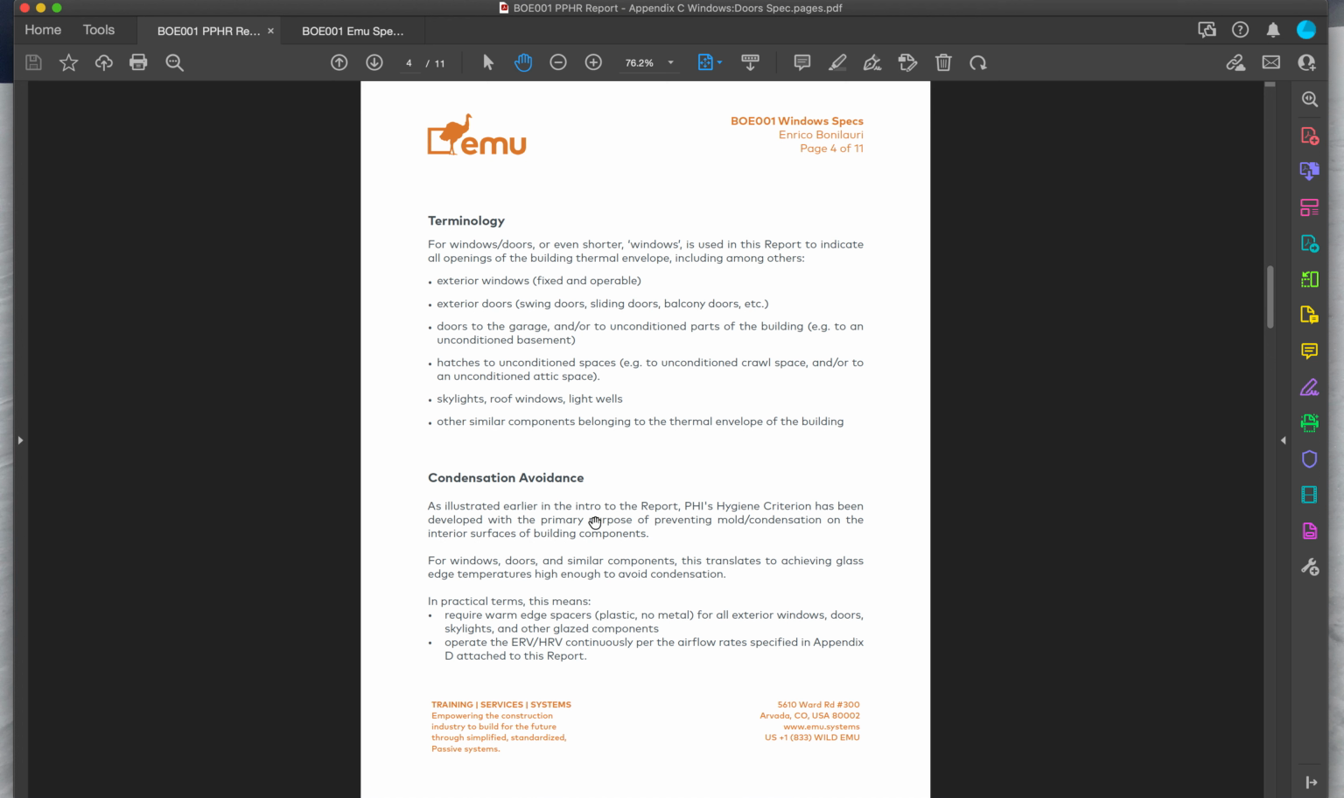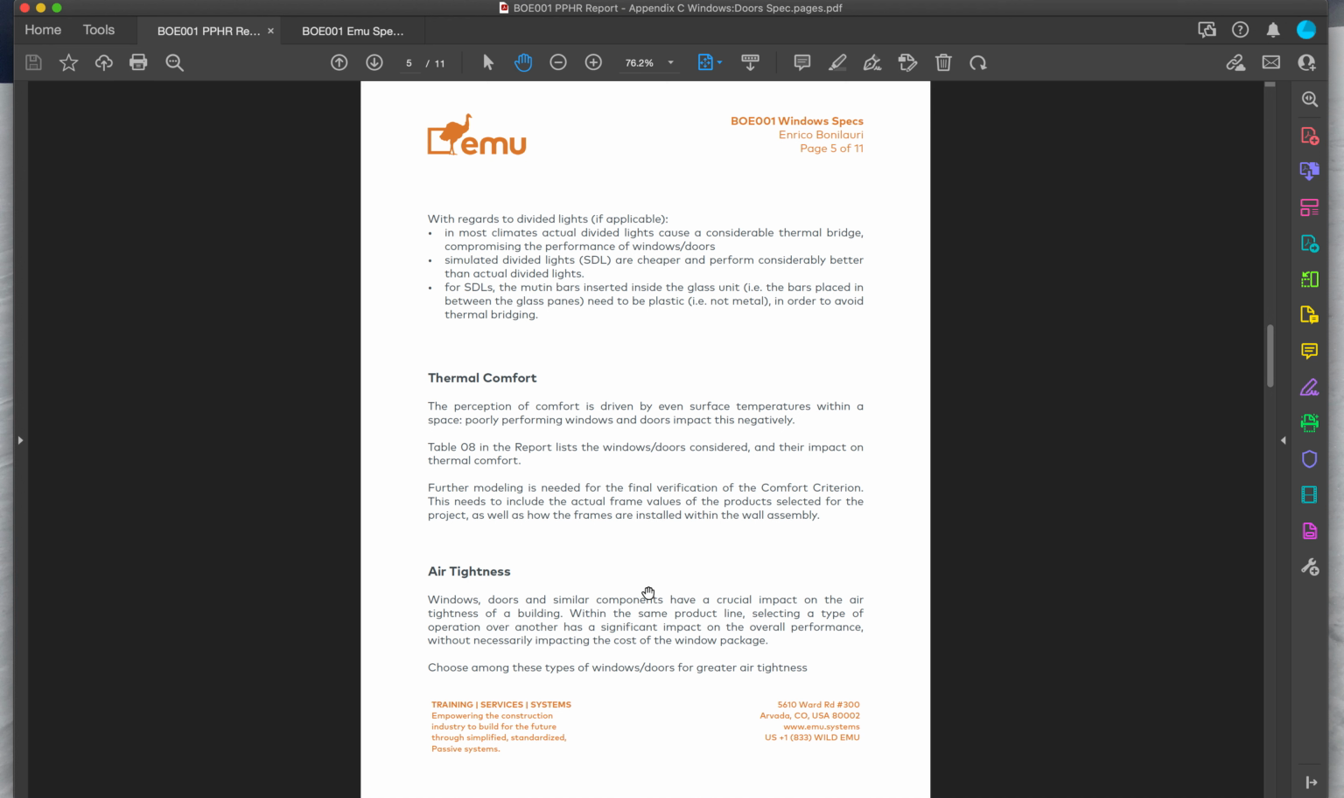We have some indication here as far as condensation avoidance and comfort. I advise you reading this. There's a lot of detailing needed, and do not expect a rep of a window product to necessarily be familiar with this information. Even if they rep passive house certified windows and doors, they may not know the passive house method in preventing condensation. So that's something that is very important for you to be aware of. We're going to talk more about that in the EMU specs document in the second part of this video.